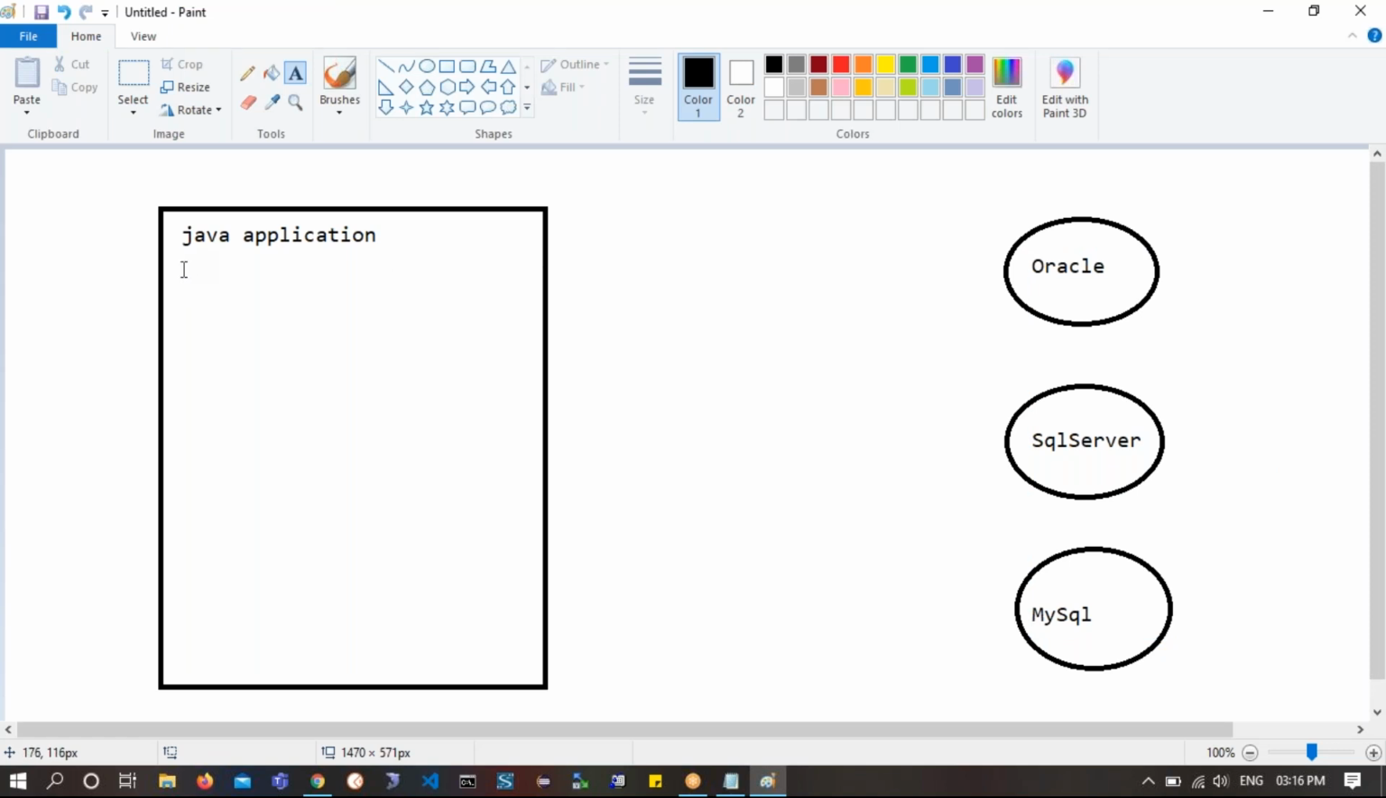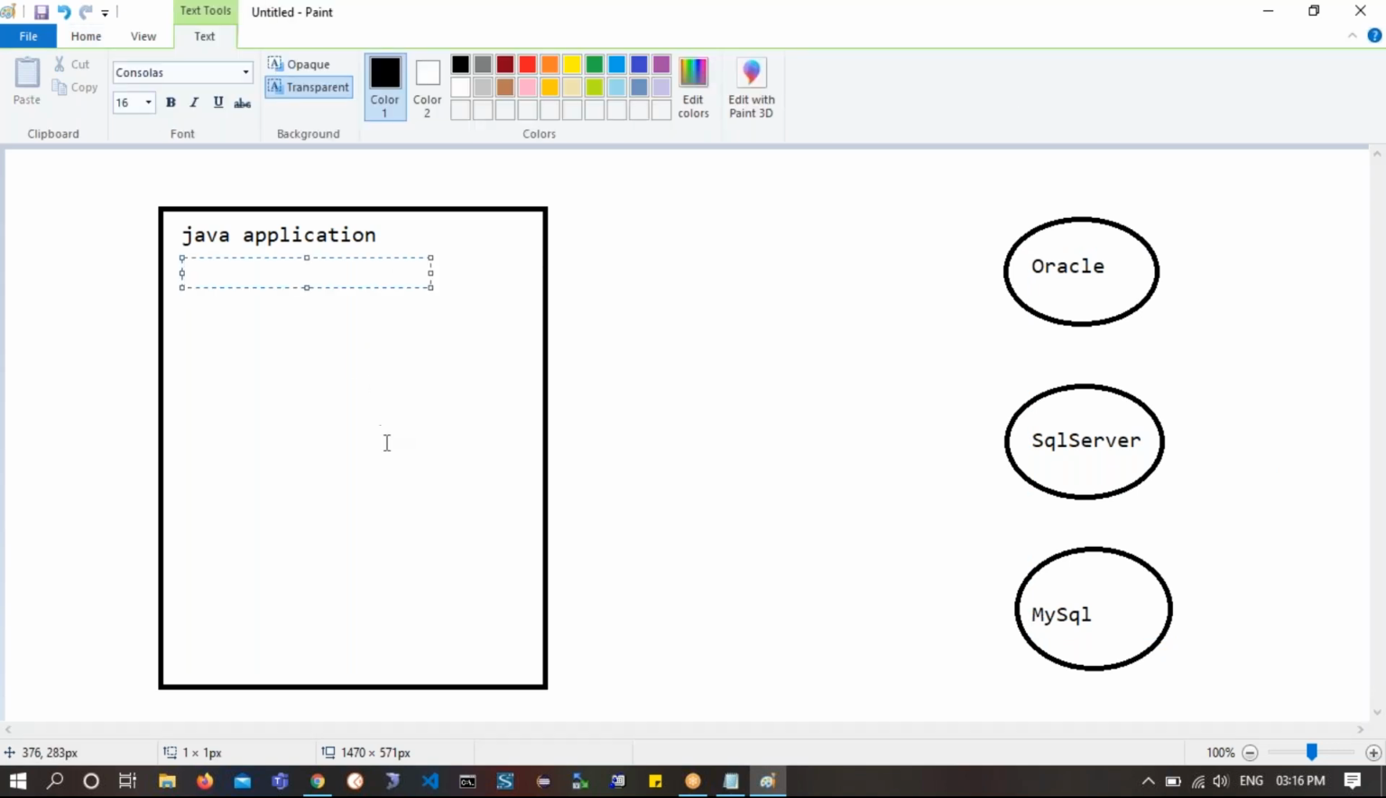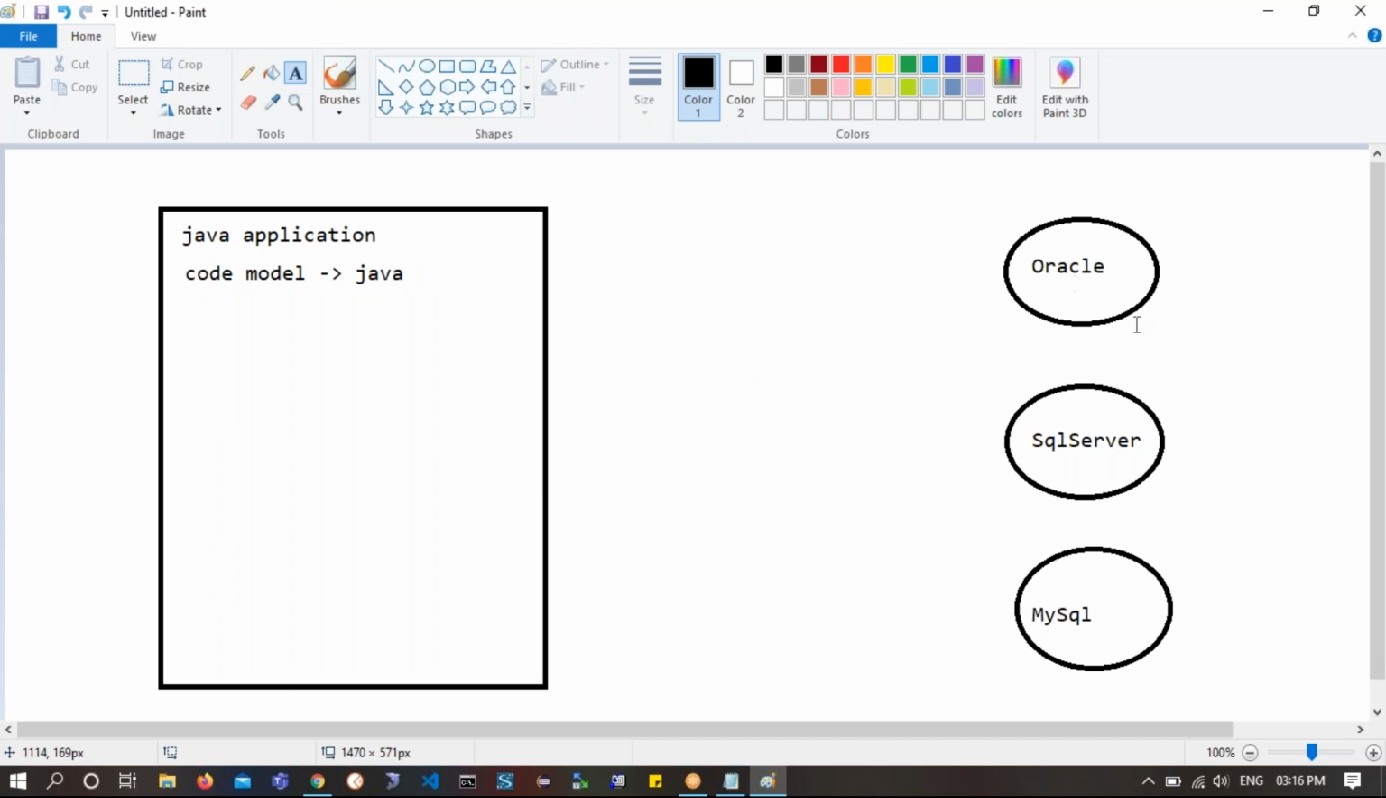Now, this Java application, when I say the core model, the developer can write only Java code. But this database could be developed in any language. I cannot predict it. Oracle may be in Java, SQL Server could be in C Sharp, MySQL could be in C. I don't know what language they have used for developing. So they have their own set of native language.